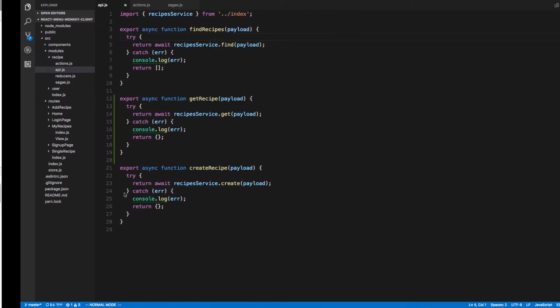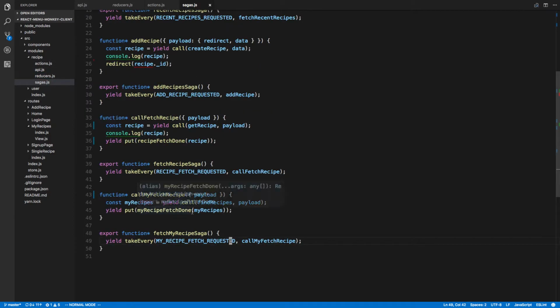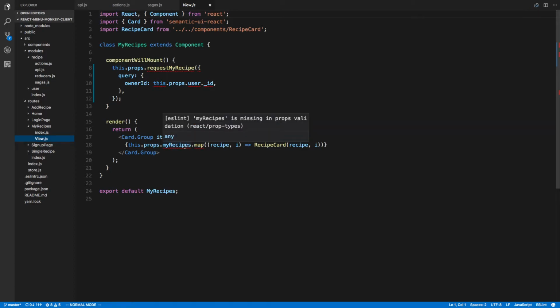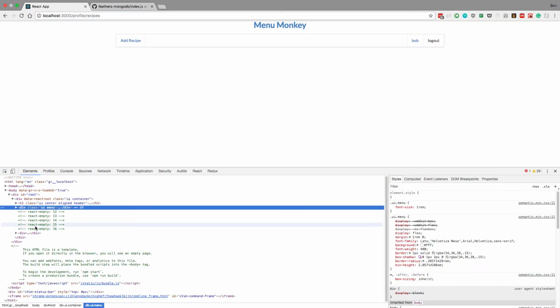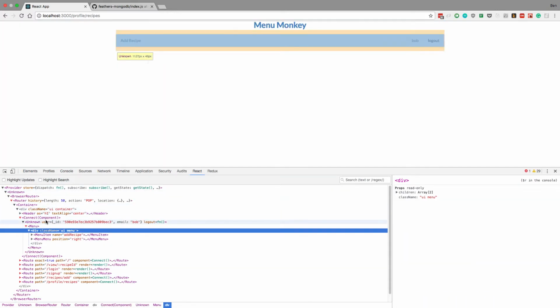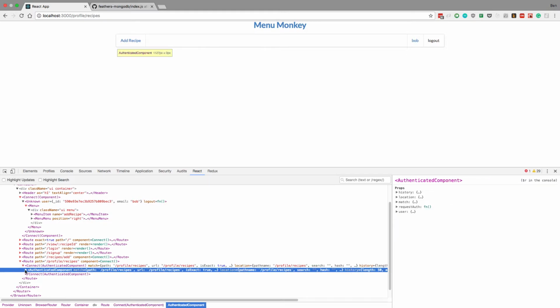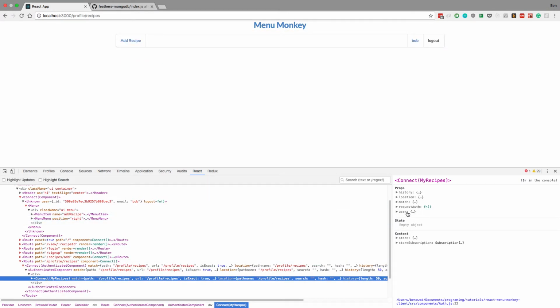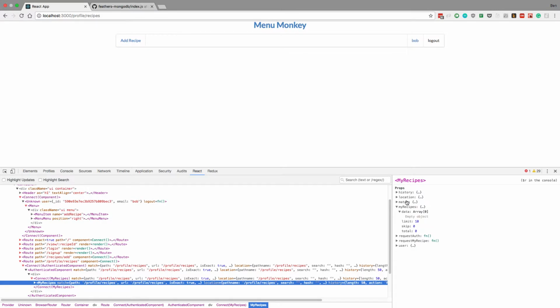My recipes.map is not a function, so the reducer for my recipes should return this. My recipe fetch done is what we should call here, my recipe fetch done. So my recipes, I have no idea what my recipes is equal to. So let's just go down the tree. This is going to be profile, authenticated connect. So we see the user here. We should see my recipes. Oh, my recipes.data.